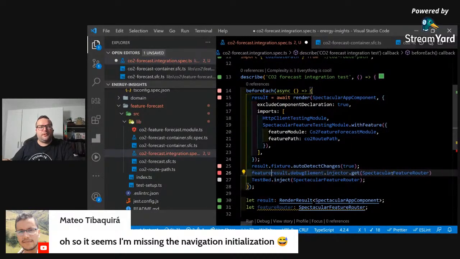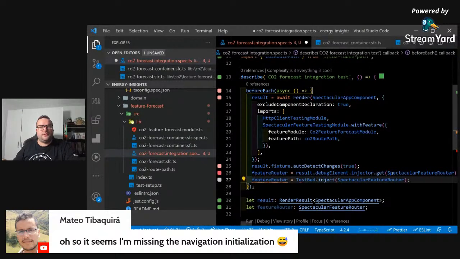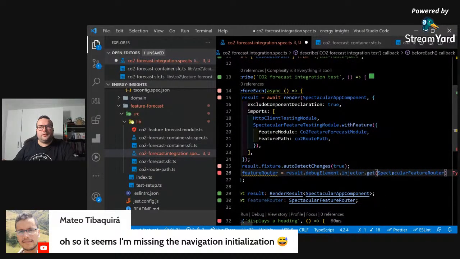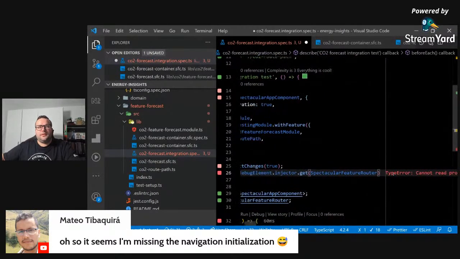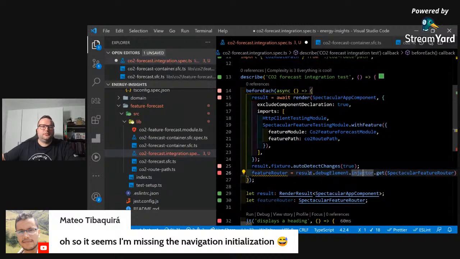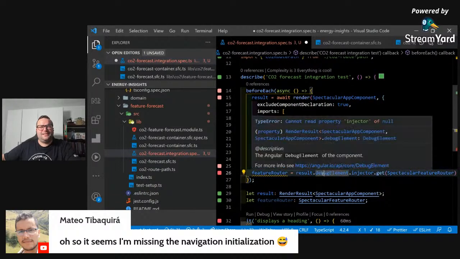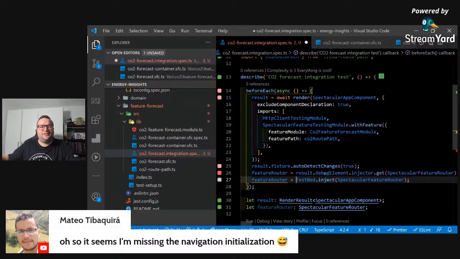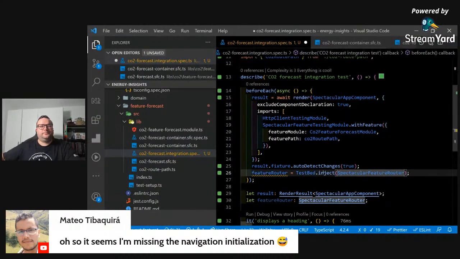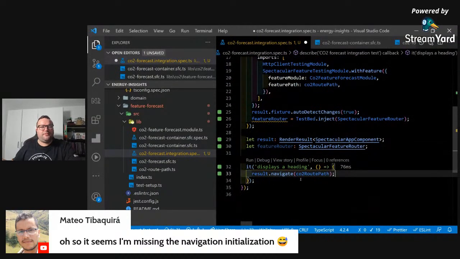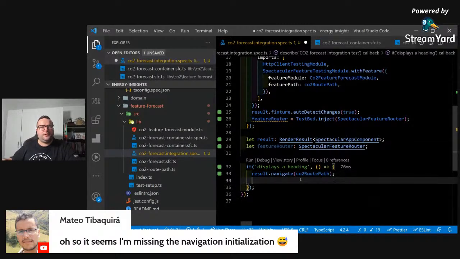So here, feature router, and using either one of these two techniques here. Let's go with the Angular testing library one. Cannot read property injector. Really? Of null? So the debug element is null? That's not nice. Okay, let's use the testbed inject instead. Okay, so rather than result navigate from the Angular testing library, we could also use the feature router.